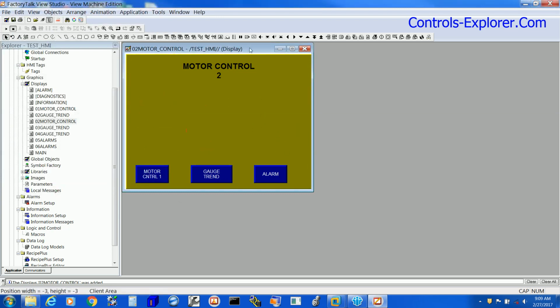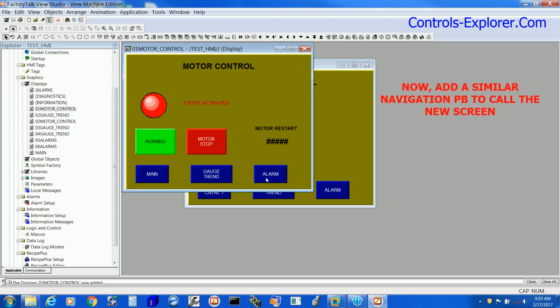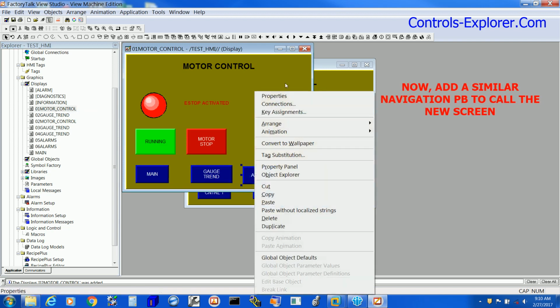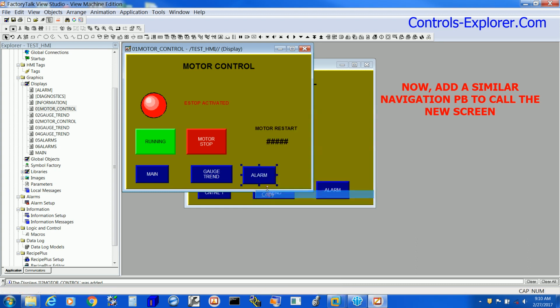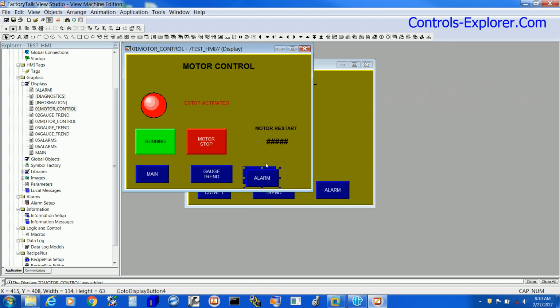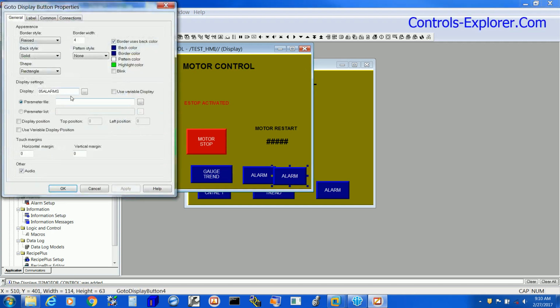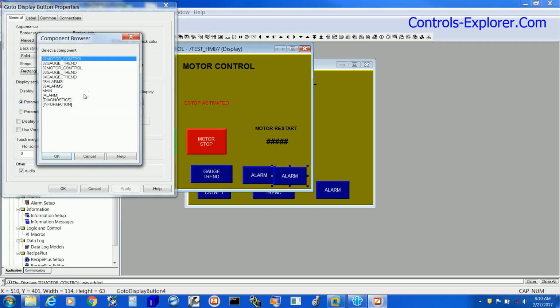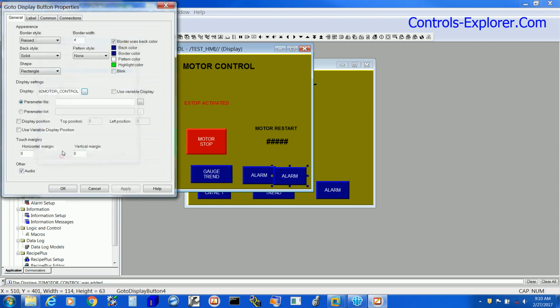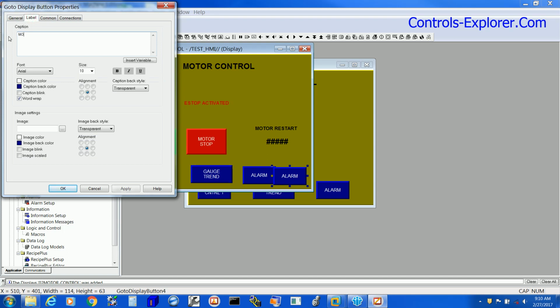Now get rid of all the unnecessary items and let's open the original motor control page and reassign a navigation push button which will connect to the new screen. So you just select alarm, copy and paste navigation push button. Over here, select the new screen that is 02 motor control, select it, hit OK, go to the label, type the new name and then apply OK.